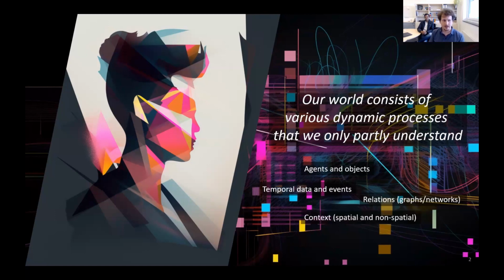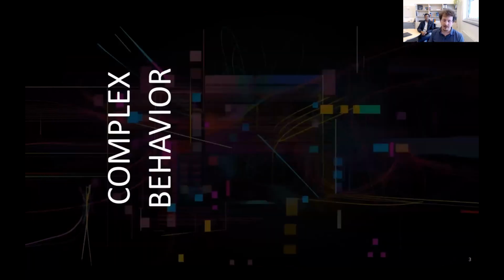And finally, the context is in many application areas very relevant. It could be spatial context, so where the bottle is located in the room. But it could be also non-spatial aspects, so what is the concept of a bottle, for instance, or semantic aspects, but also other aspects of data that are non-spatial, but need to be understood to really follow what's going on. So we've studied such complex behavior through visualization solutions, and we'll present some of our work here in this talk.